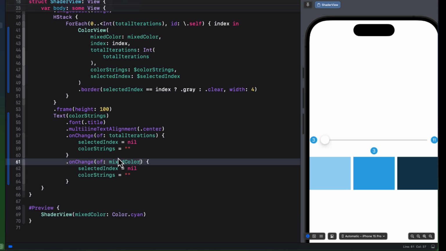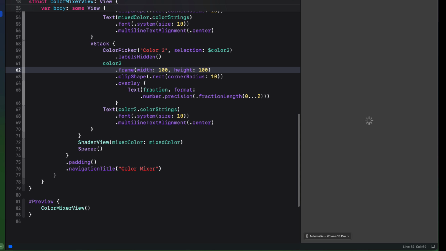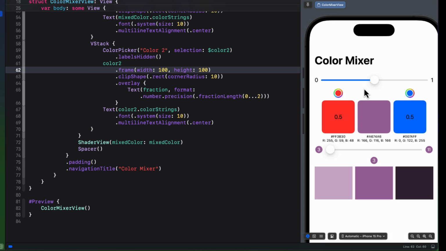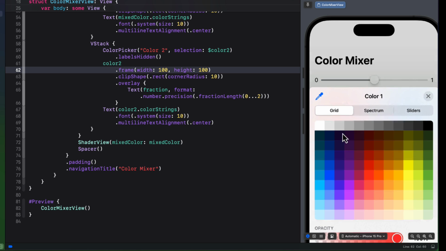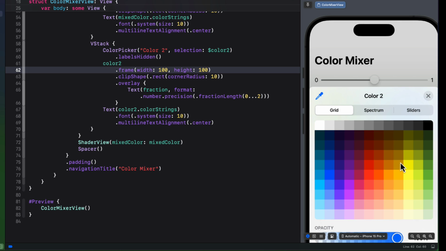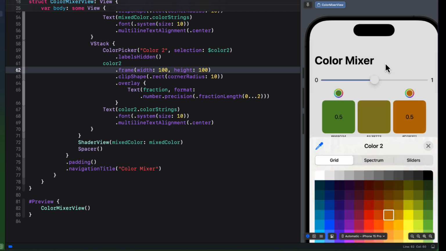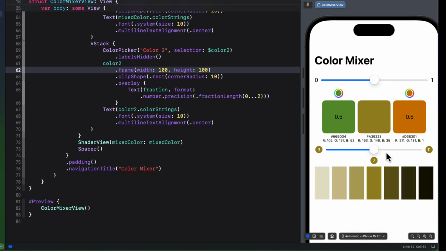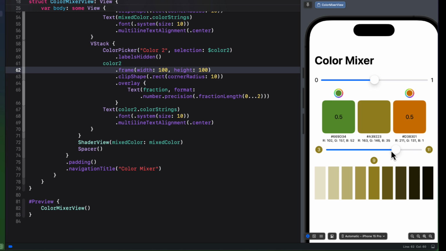Now to test this, I can go all the way back to our root ColorMixer view. And as I tap on the swatch, I see the gray border and the color strings are displayed. As soon as I adjust the slider, the strings disappear, as does the border, until I tap on another one. Similarly, I can update my mixer by choosing a different color or adjusting the fraction to change my swatch palette. And until I select one of the swatches, there's no gray border or color string.